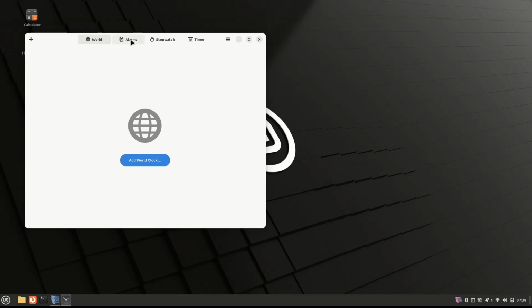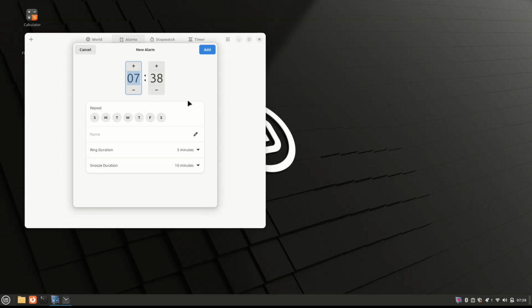To set an alarm, click on alarm, and then click add alarm. It's currently 7:38. So I'm going to set this for 5 minutes from now, which would be 7:43. After you set the time for the alarm, you can set when you want it to repeat. You can set it for Sunday, Monday, Tuesday, Wednesday, Thursday, Friday, Saturday, or multiple days at a time. You can change the name. I'm going to leave that blank for now.